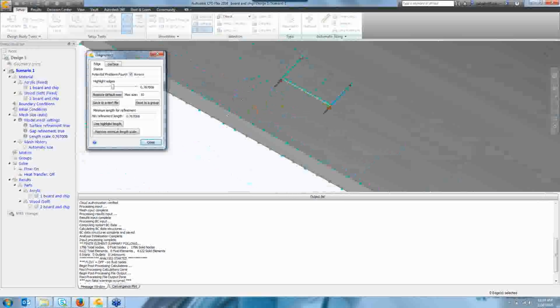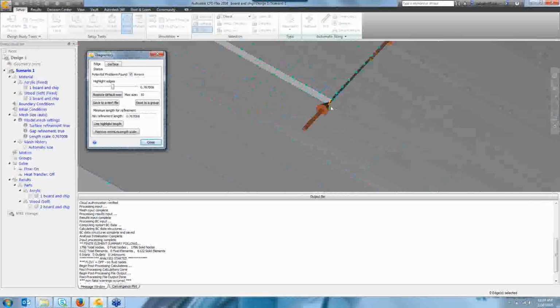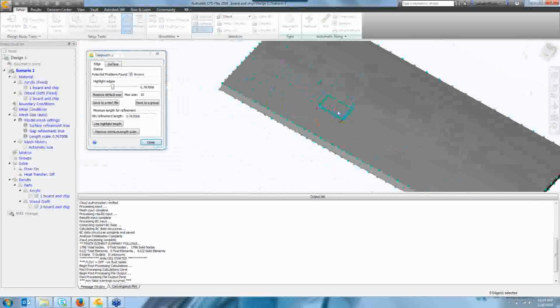So right now I have it set so that my minimum refinement length doesn't capture the height of my little chip on a board, which is really just two boxes put on top of each other. That means this edge will not be considered for my meshing rules where I'm trying to get two elements on it and then grow away from there.